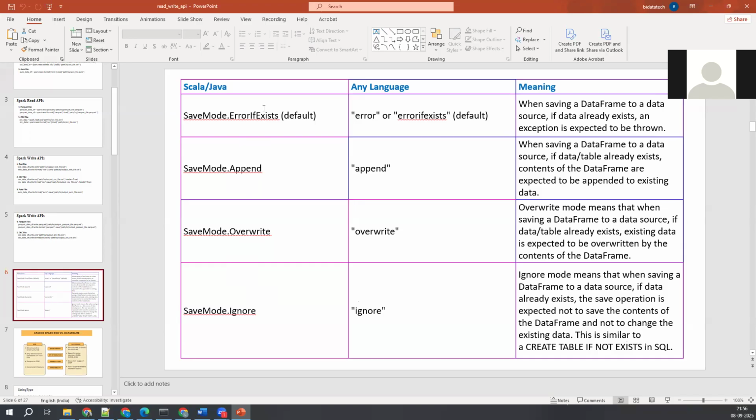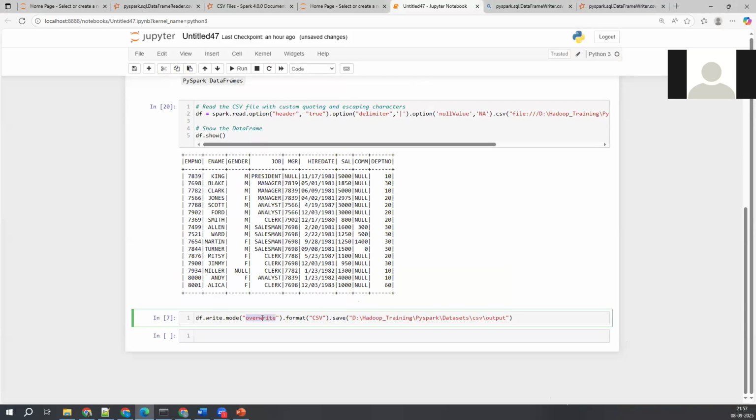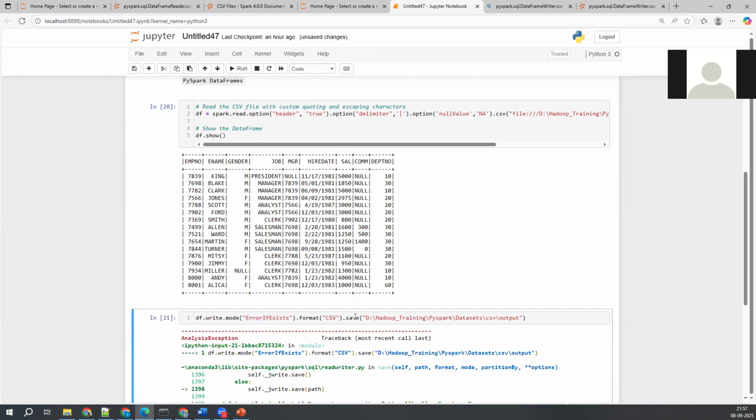I'll tell you how it works with respect to a table and with respect to a file. The first option is save mode, error if exists. This is the default option. Let me copy this one and see what happens. In place of overwrite, I'm using error if exists here. While writing the data, it errors out if the record exists. That's what I meant. Now let me execute this one.